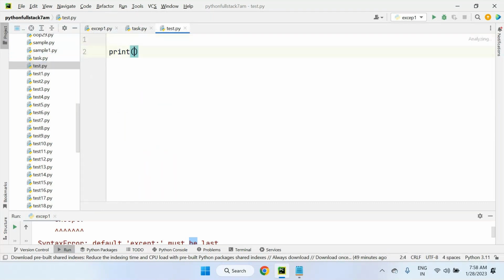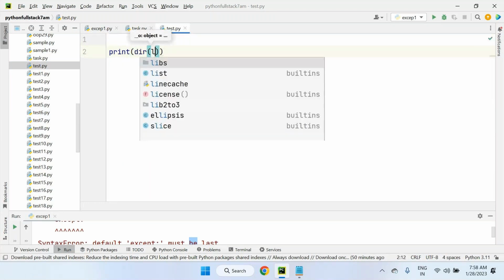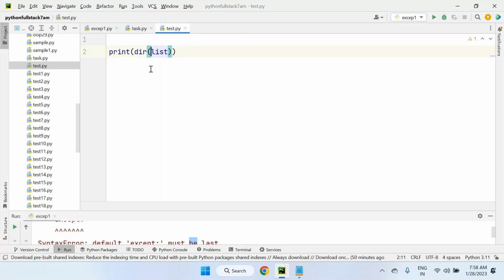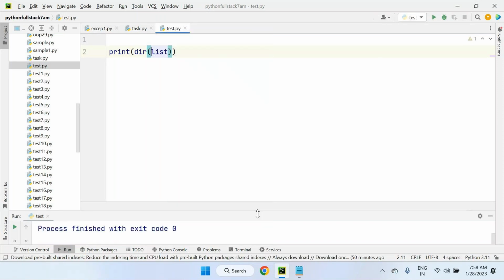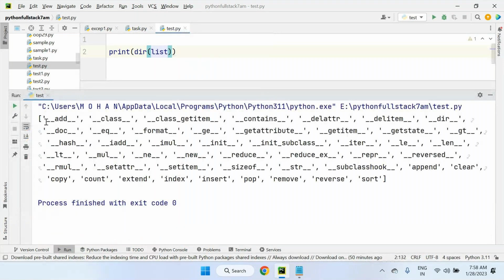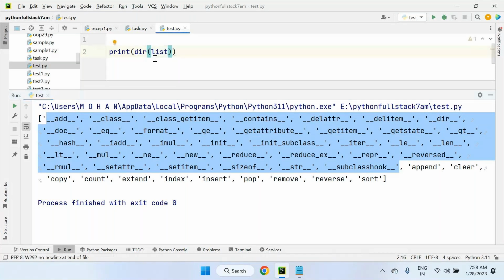So print dir of list. Now I can see, along with all methods, there are so many magic methods also available. These are all magic methods of list only. We have already said that in my previous lecture: directory of list, directory of string, like that. These are all the methods.